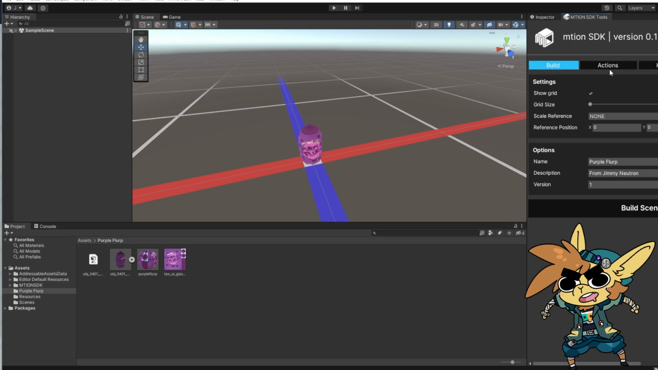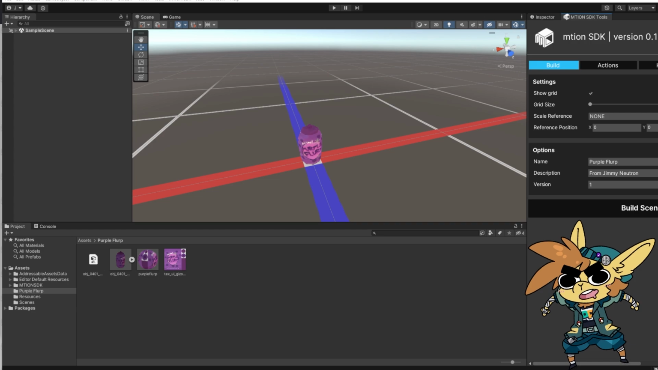No errors popped up over here. Everything looks fine. So now that we have done that, we're going to go over to Motion. I want to remind you, you need to have Motion open for this to work.